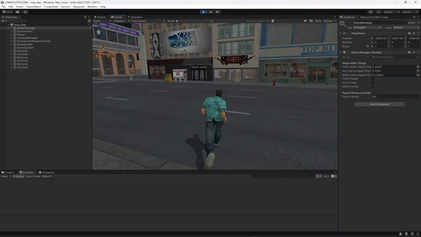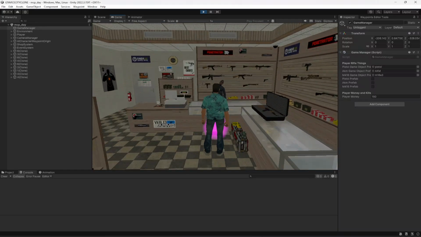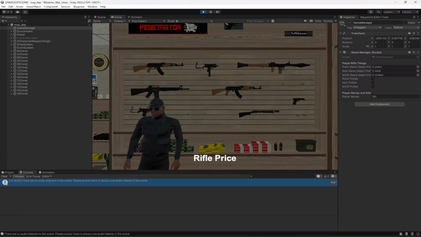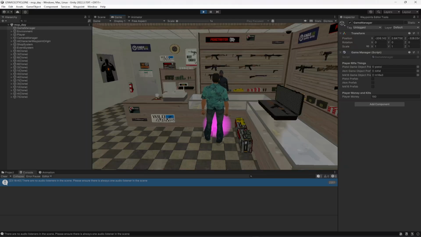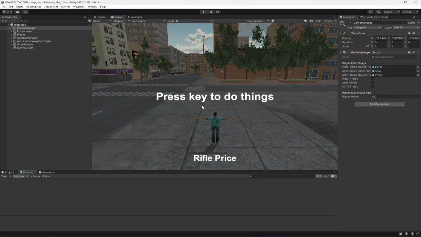Now if we go ahead and test it out, now whenever we touch this, as you can see it shows press E. So now if we press the E button, as you can see the rifle price text is active, and we have the shop camera active as well, and the main camera is deactivated. And now if we press E again, now we are back to the normal setting again. And now if we press E again, but if you notice right here, when we press the E key, it does this thing, okay?